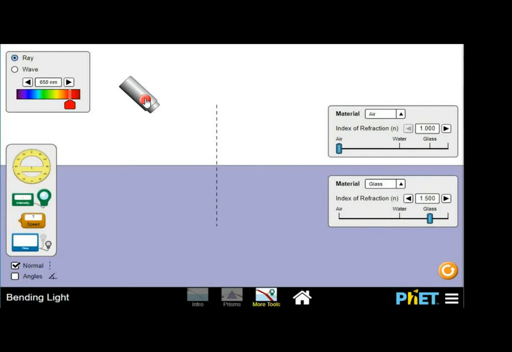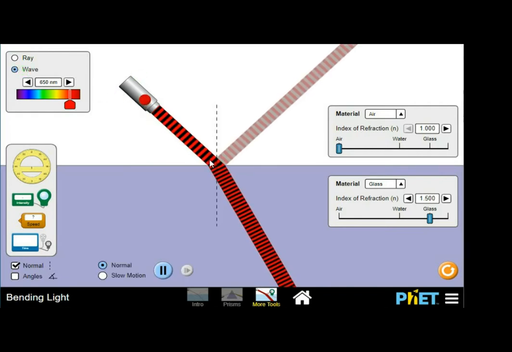This simulation shows a property of waves known as refraction. It occurs when a wave travels from one material into another. In this case, we're looking at red light traveling from air into glass.